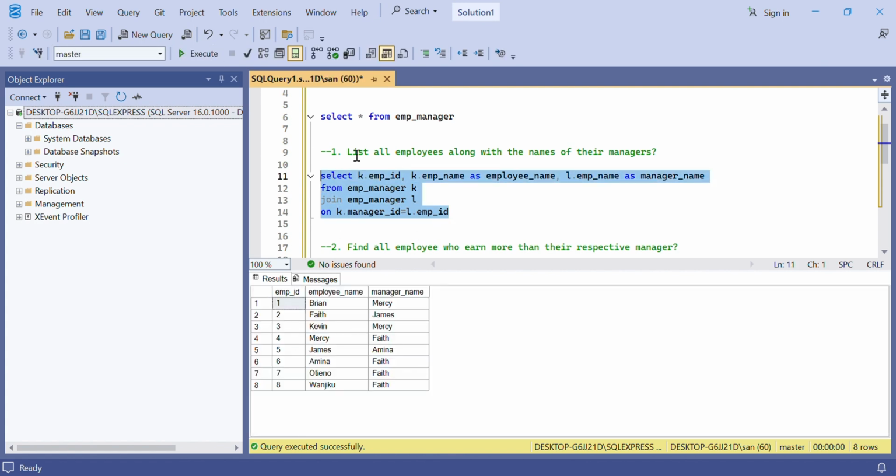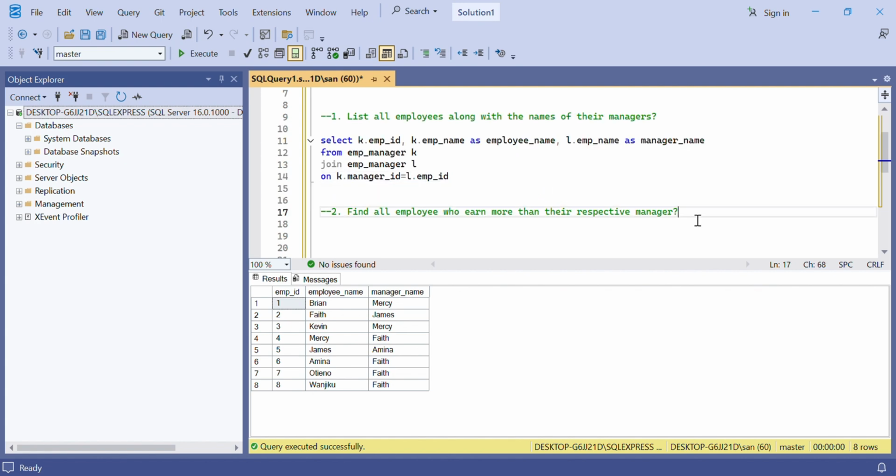Our question was to list all employees along with the names of their managers. Brian is managed by Mercy. Faith is managed by James. Kelvin is managed by Mercy. James's manager is Amina. Amina, Otieno, and Wanjiku are managed by Faith. I think that one is clear. Now let's proceed to the next question.